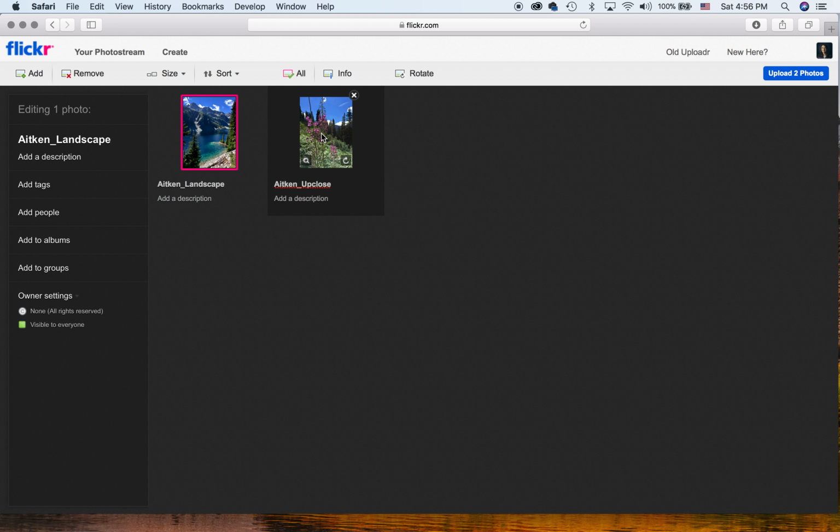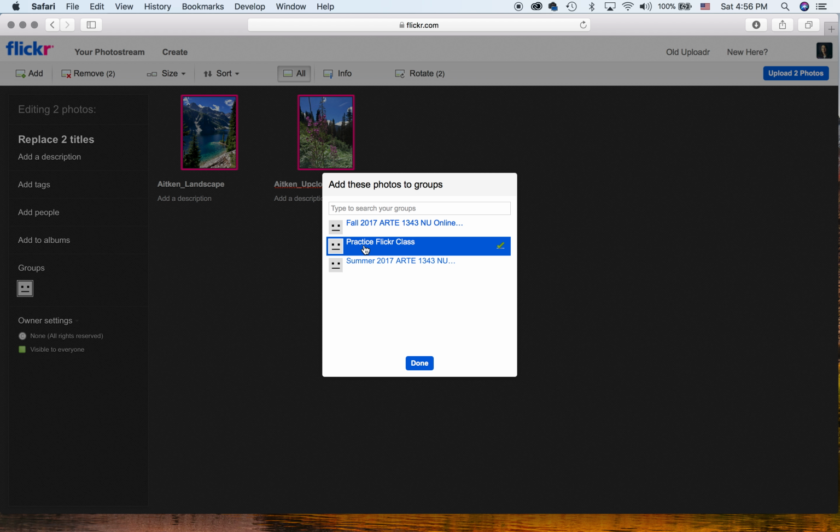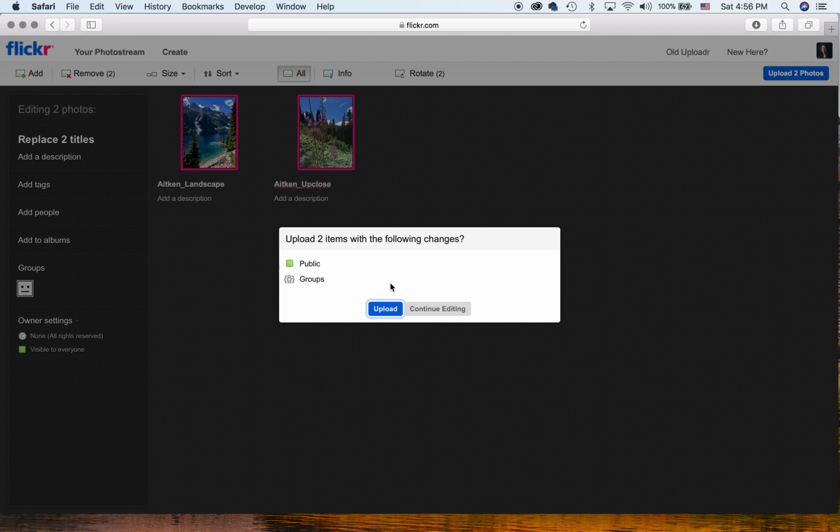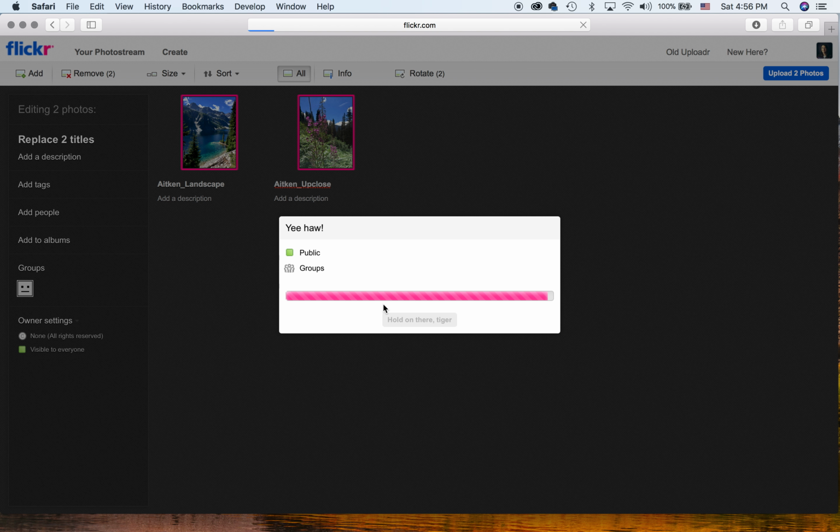And then when you're done, select the ones that you want to add to the group and click Add to the Group. And make sure it's the group that I invited you to, our class group. And when you have all those settings intact, hit the Upload button and you say, yes, I want to upload them.